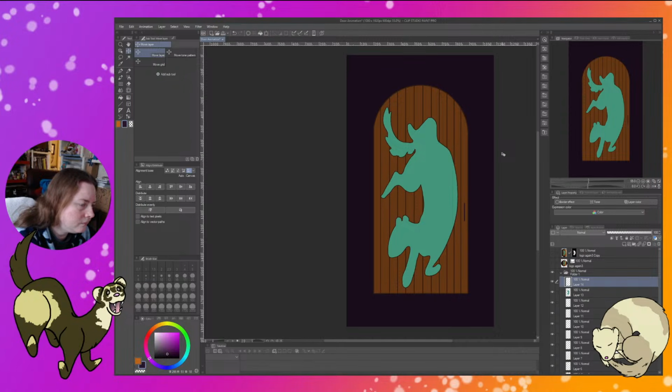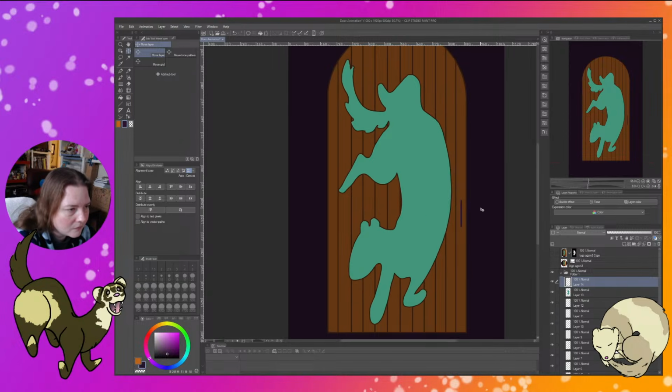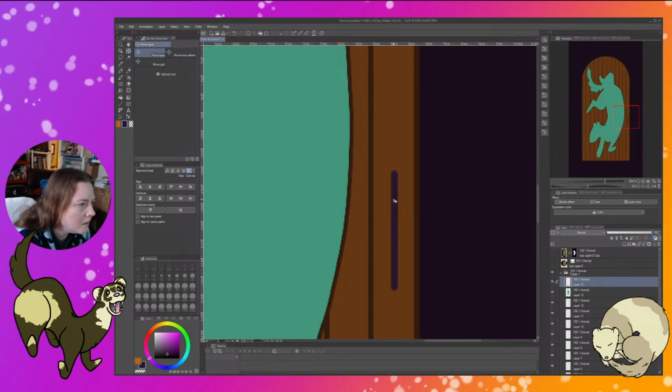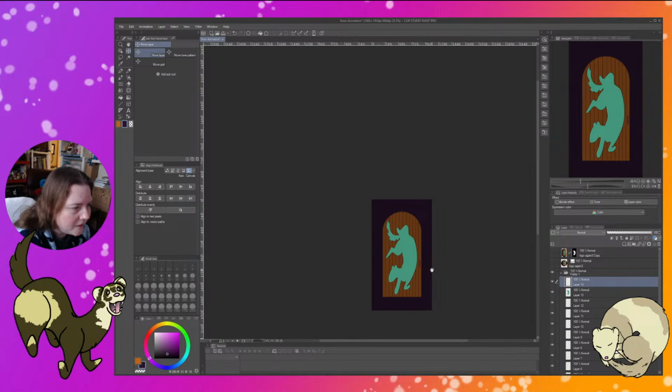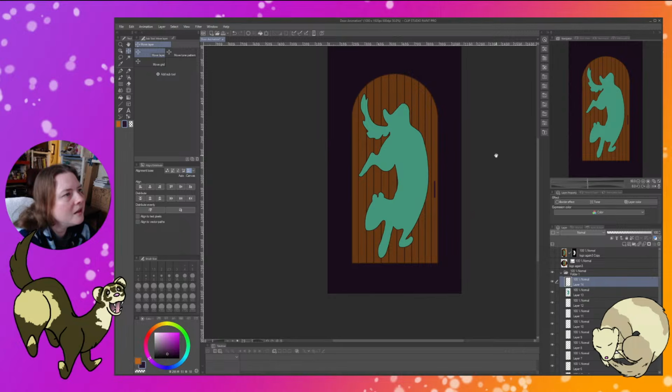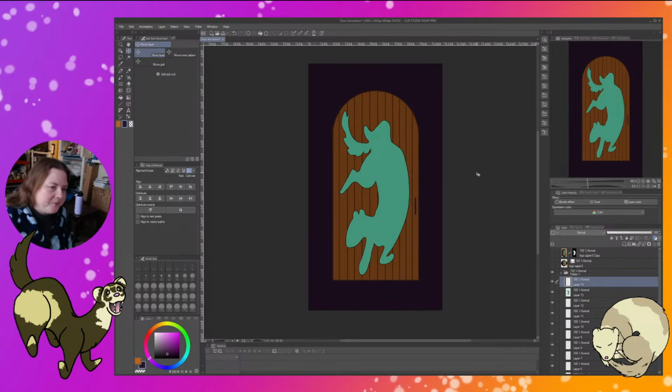Select it. Maybe give it a little bit more thickness than that. Okay. Thicken it up. And then slide it back over that way a little bit. There we go. That looks good. Hey, we have a ferret door. That looks good. So that's going to be our first cell of our animation.